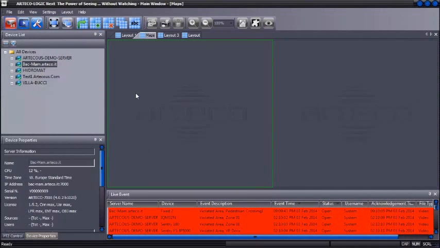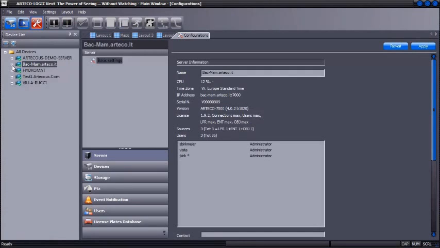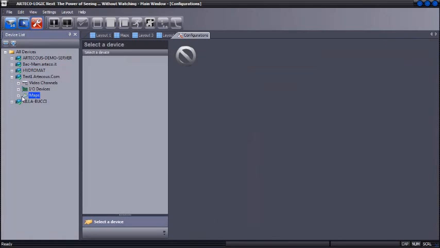Let's go ahead and take a look at the maps overview for a moment. You can see here that we're in the live environments section. We want to go over to the configuration environment. We're going to choose our server, which in this case is test 1. And then you can see the different pieces here. So we've got video channels, I/O devices, and maps.